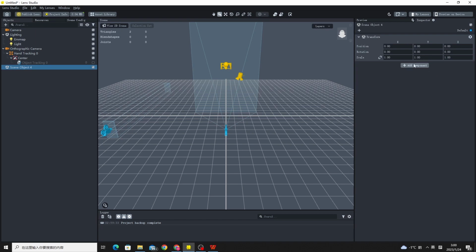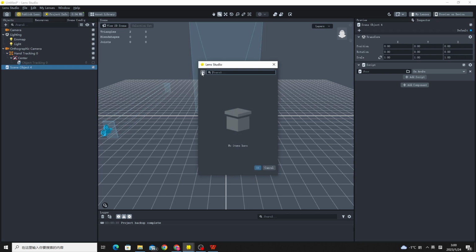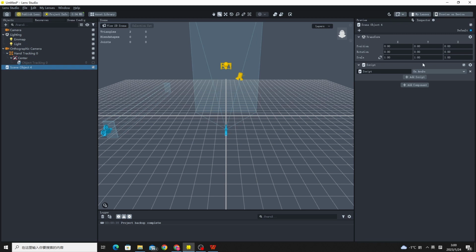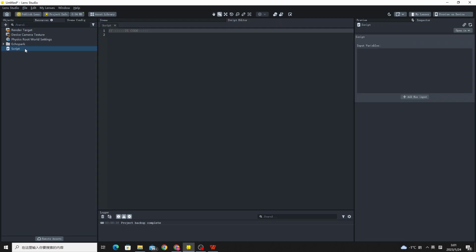To do that, we click on the Inspector panel. We click on Add Component, then Script, and click on Add Script. Right now we don't have any script, so we create one by clicking the plus sign and Script, and click OK. And yeah, it will run the script on awake, which is what we need. We can already see the script in our Resources panel, and click on that, and it will open a script editor for us.